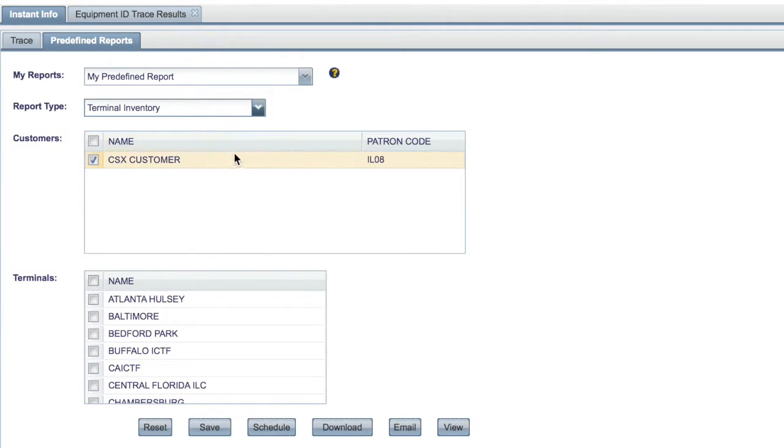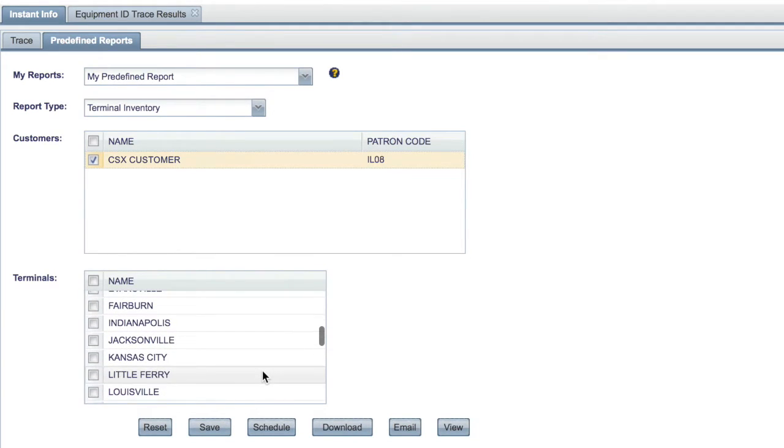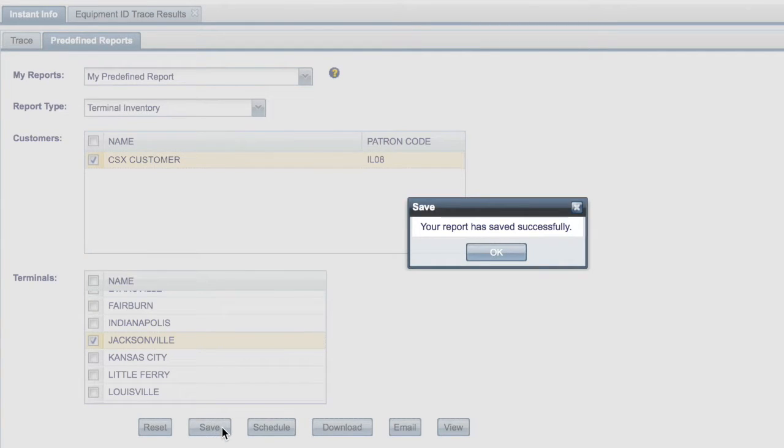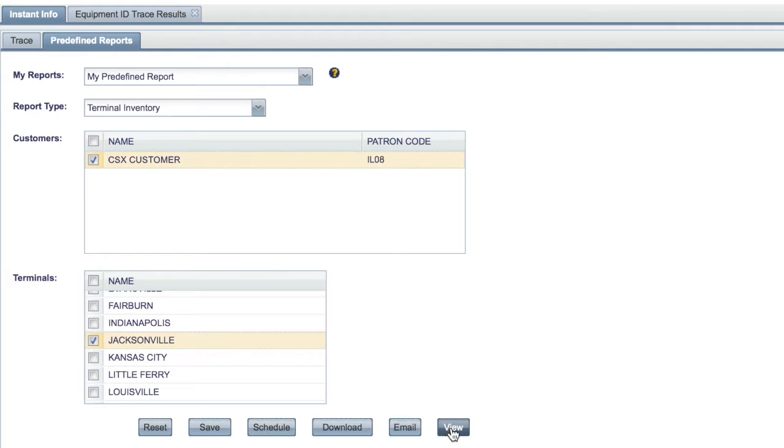First, choose your company name. Then select up to 5 terminals to display on screen. Any more than 5 will require a download. Let's go ahead and save for later. Now click View to see the results.